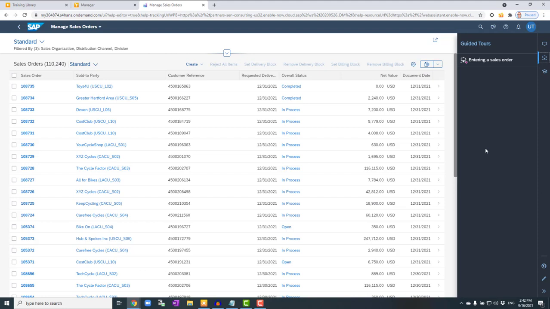There are many guided tours available to me, but the only one I have that's applicable to the Manage Sales Orders screen is this one called Entering a Sales Order. And if you think back to the simulations where I was guided through step by step, basically in a simulation, in a recording, here it's going to show me a similar thing, but in a live system. So I am in a live system here. This isn't a demonstration. This is a fully functional system. And I'm going to go through this guided tour, and it will guide me through what I need to do.